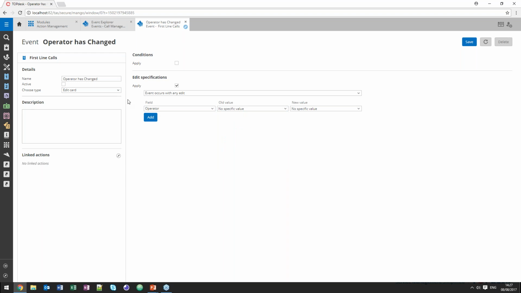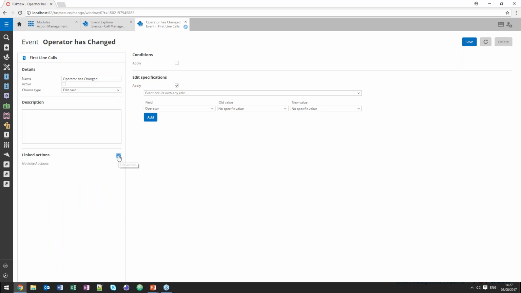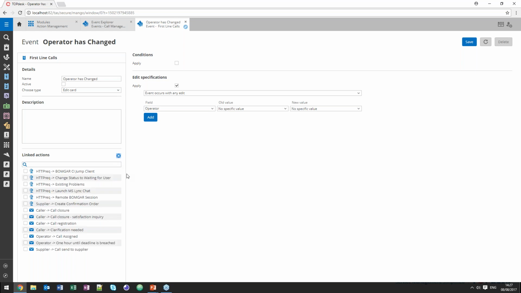So I'm almost happy with my event. What I'm going to do next is link the action. The only thing we've done now is create an event which monitors for a change on the operator field, and we're going to link an action with it. This morning I already created an email action to notify the operator that a call has been assigned to them. By clicking on the little pen, you can edit the actions.